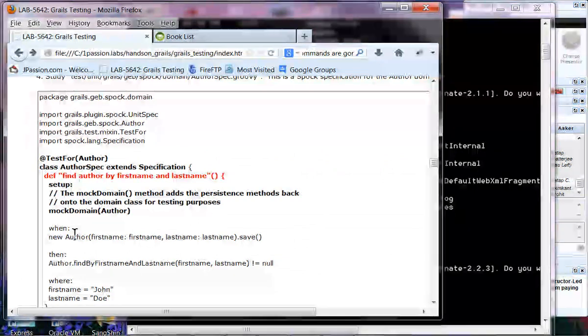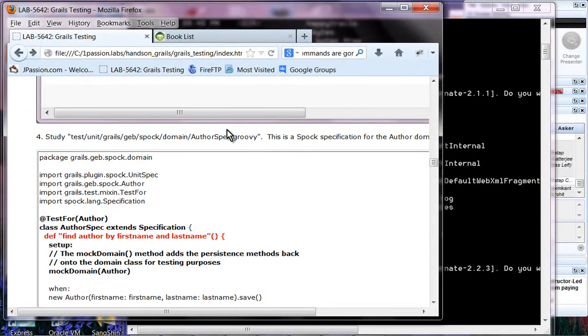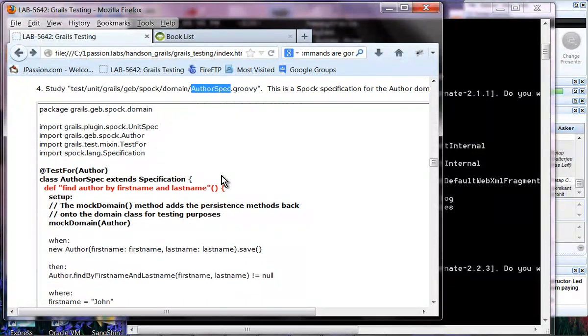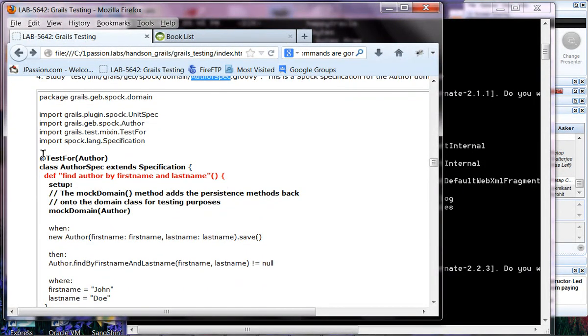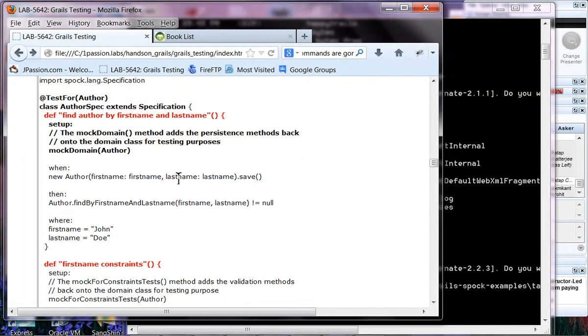So this is the specification for the domain class, the author domain class. Here we use test for author, and the feature method is find author by first name and last name. This is the example that we have seen in the slide. The first thing you have to do is mock domain, as we have seen before, and then this is where we are feeding the data. So first name and last name are being fed in these where blocks.